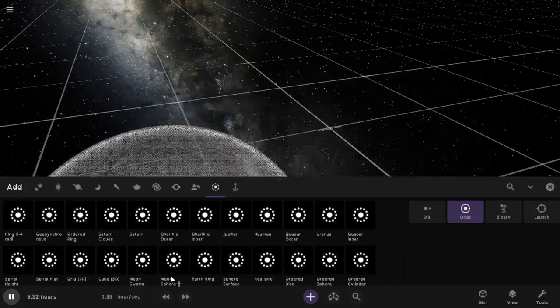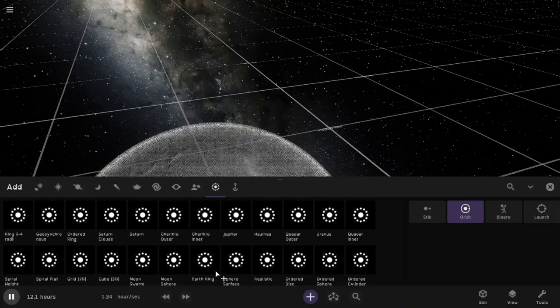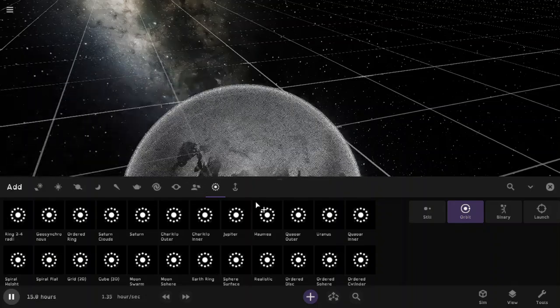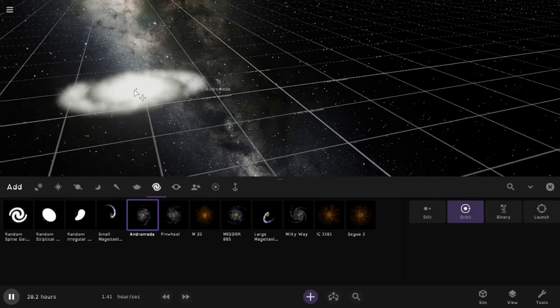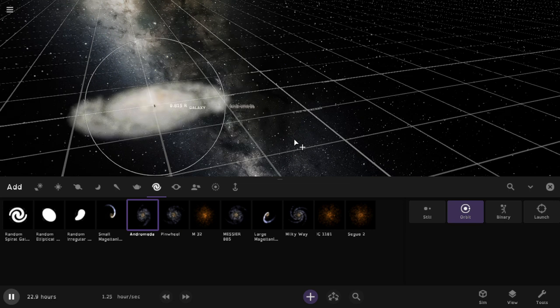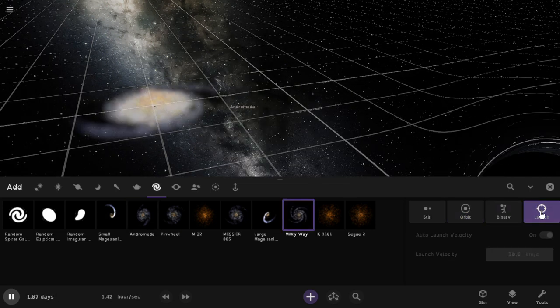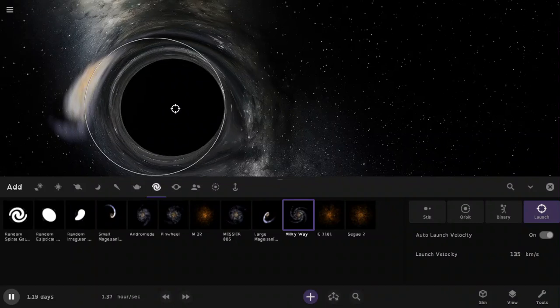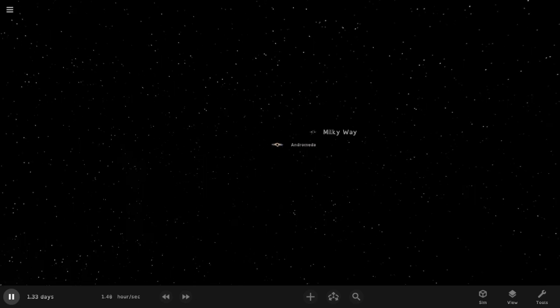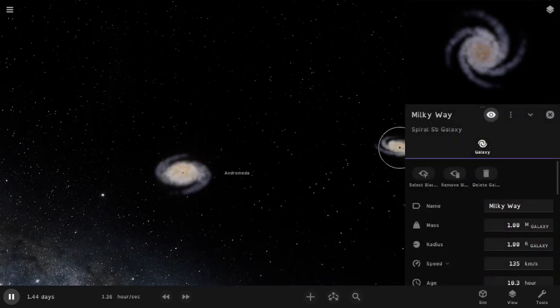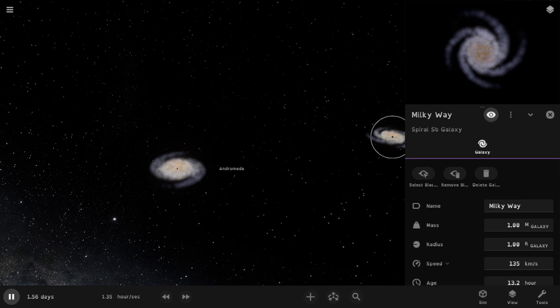Next on the list, I was told to make two galaxies collide. Andromeda and the Milky Way. It's bright. I want to be in the center of that, okay? It's gonna lag my game. So far, not much. I'm gonna have to speed up.